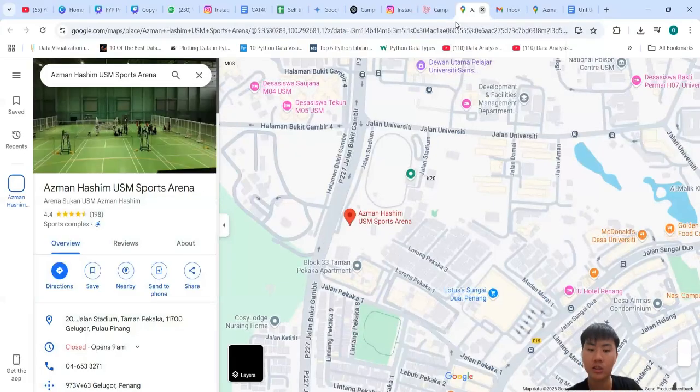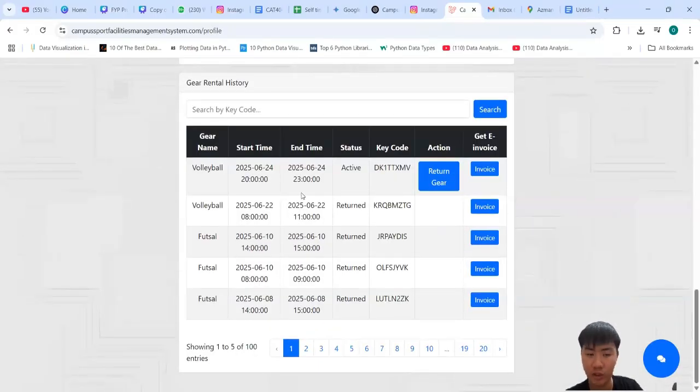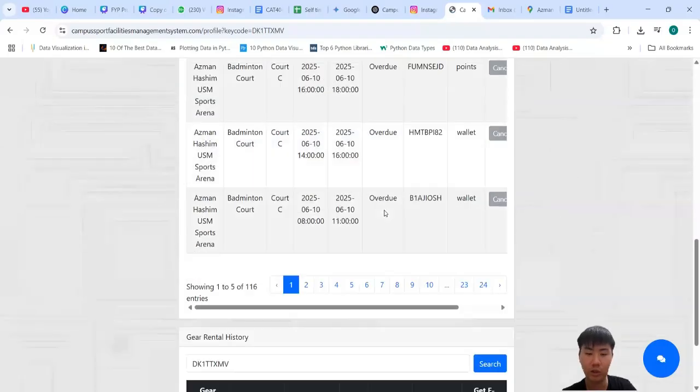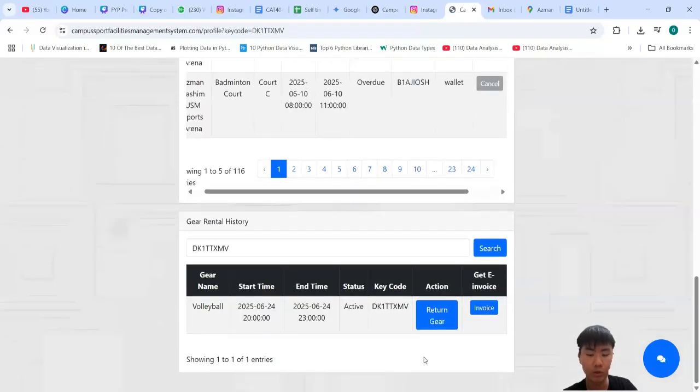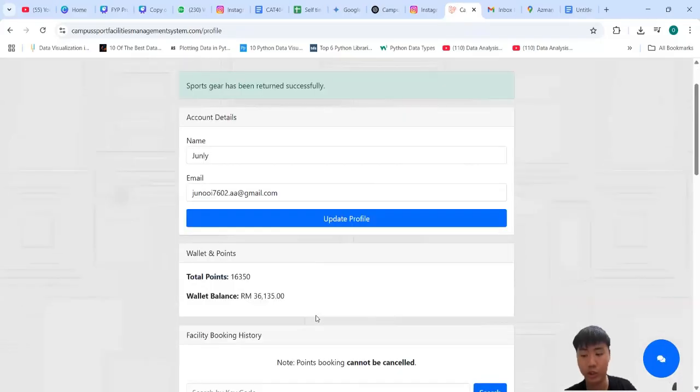All right. So let's take a look at the spot gear. For the spot gear, you can return it by using the search function. That's why I set up a key code for the spot gear rental record. You can just key in your code over here and then it can give you the particular spot gear record. So for example, over here, it can just give me the record only for the booking that I made just now. So I can just click the return gear over here. It will return the gear to the system, to the management.